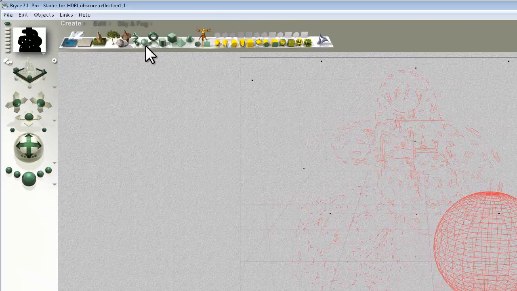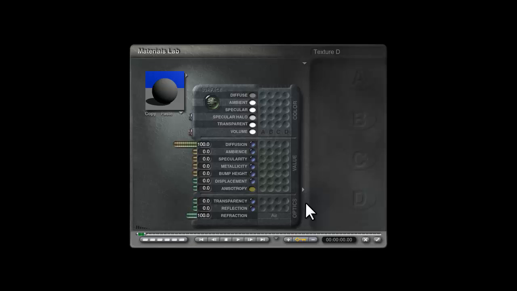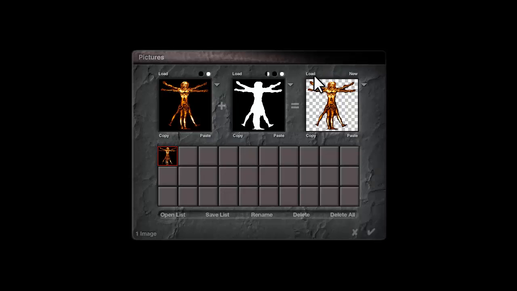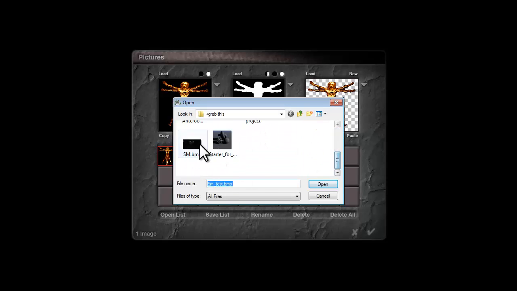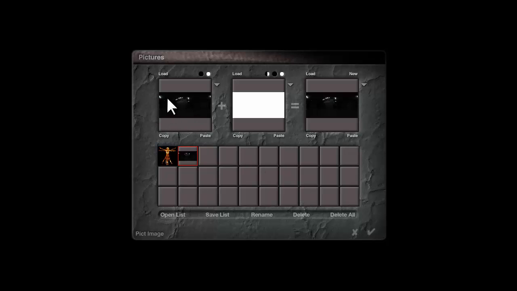Now I'm going to create a default Bryce sphere and modify the material on this sphere. So the ambient channel colour is going to be the exported HDRI image in a bitmap format, with this set so that it was very dark except for the bright patches where the fluorescent lights are. That was key to this effect.